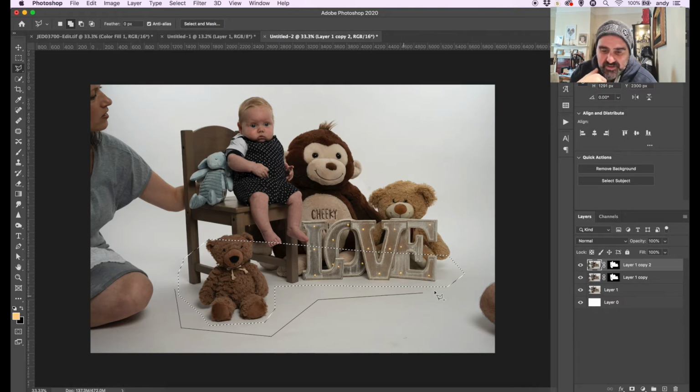I'm going to go a little bit wider there. Remember, I want to keep as much of that shadow as possible. I'm not too worried about being too accurate at this stage, because I'm going to feather this in a second.